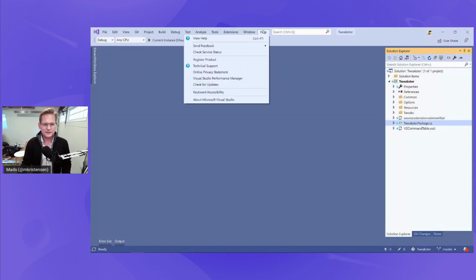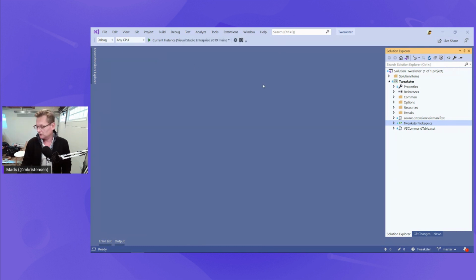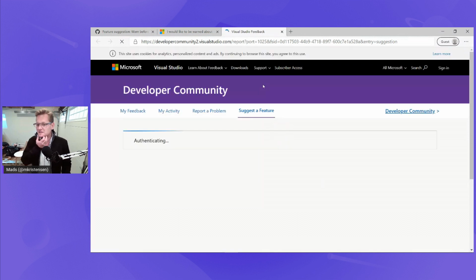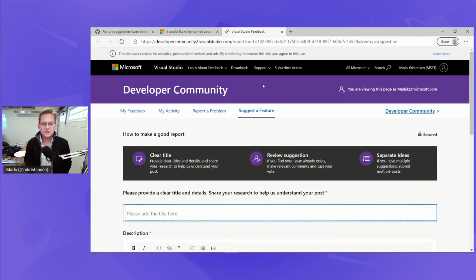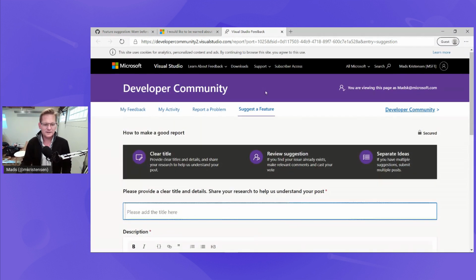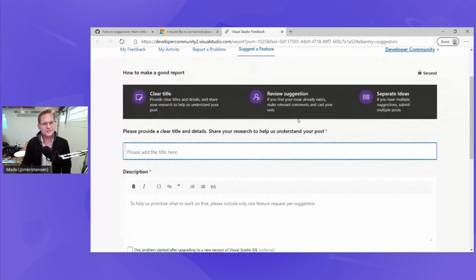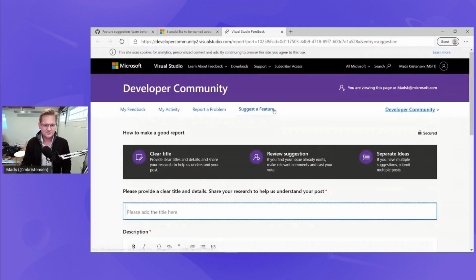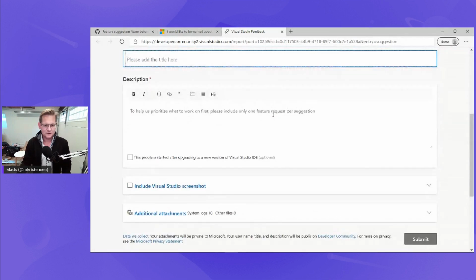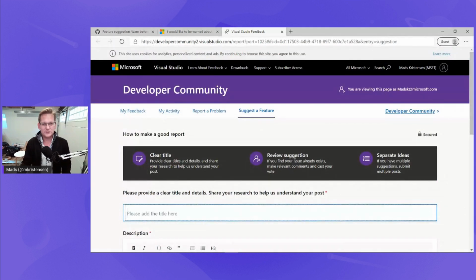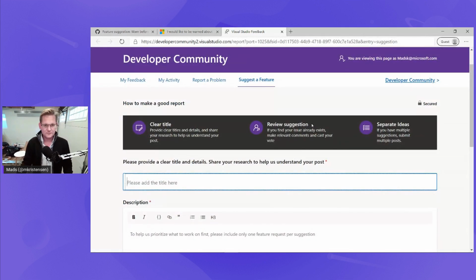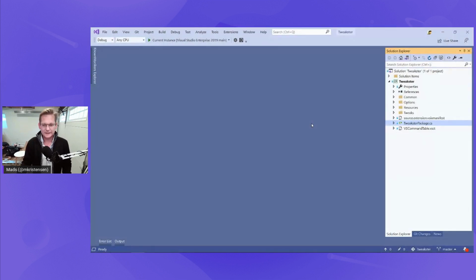And how do we do that? Well, we go to Help inside Visual Studio, Send Feedback, Suggest a Feature. I don't know if people are aware of this, but we actually redid how we are doing that. Notice how this opens up a website and you're automatically logged in because it logs you in through Visual Studio. This is brand new. So anyway, here's how you can suggest a feature. And let's take a look.